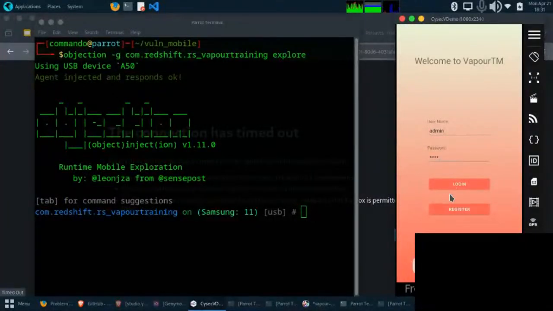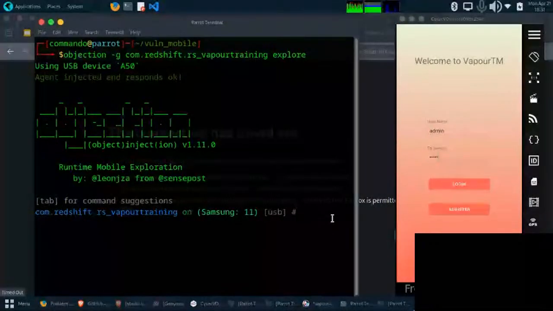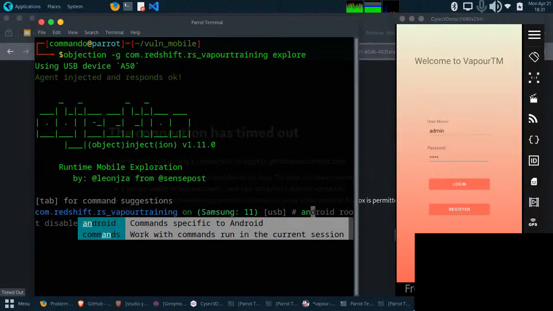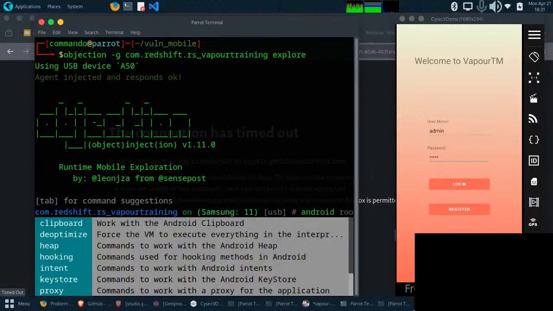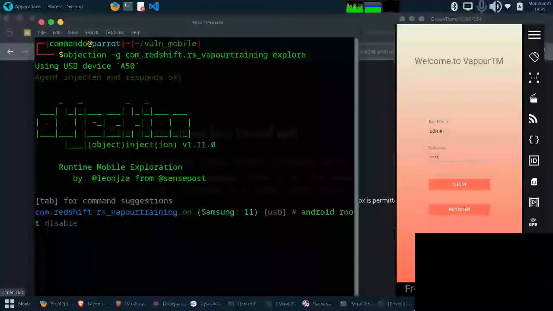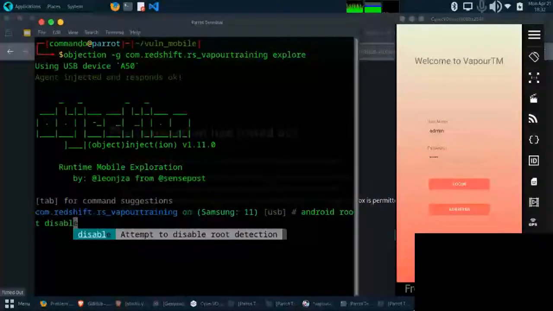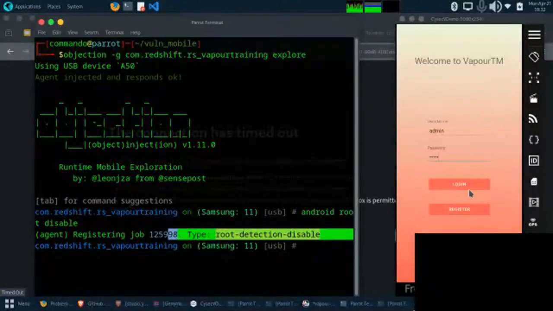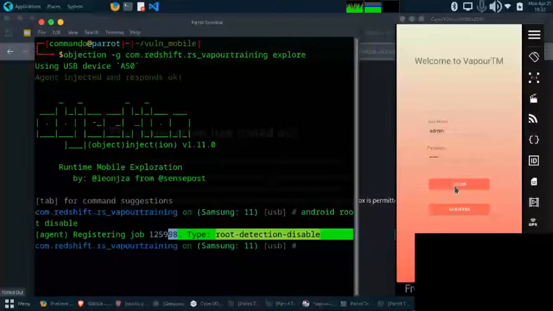Admin login. I'm still getting "phone is rooted." What do I need to do? There are pre-installed commands in objection, so all I have to do is run android, and what do I want to do? I want to bypass root, so android root disable. Once I hit it, it is going to disable the root detection mechanism for me.